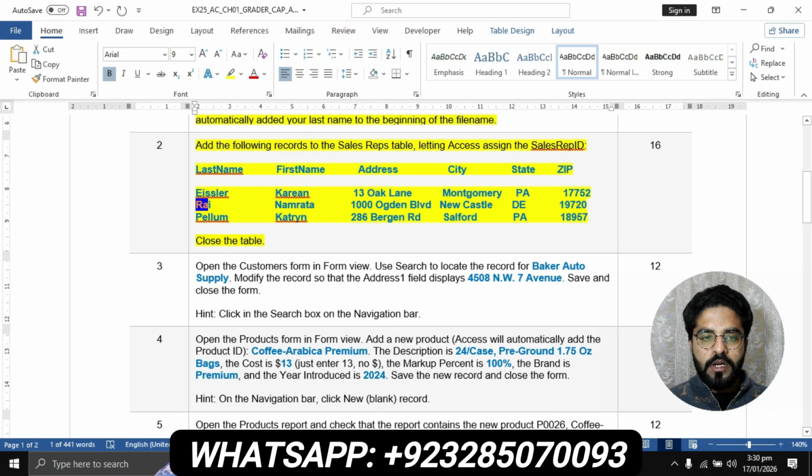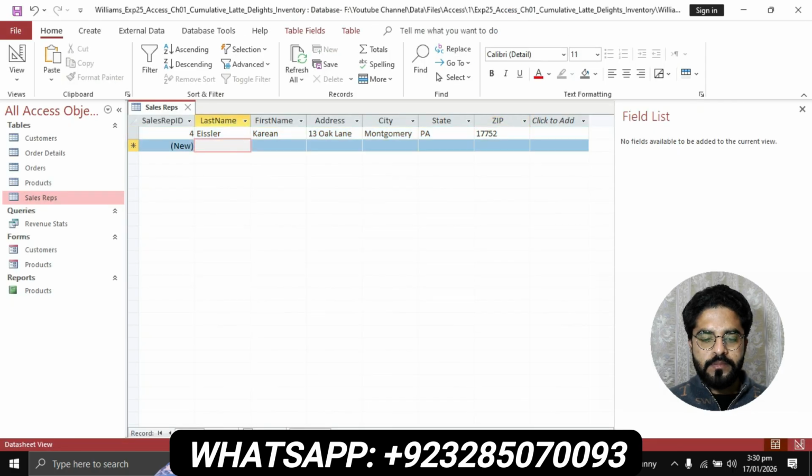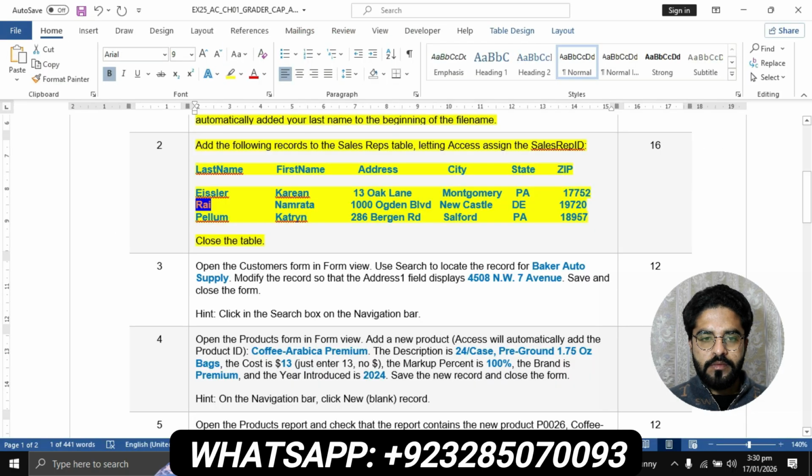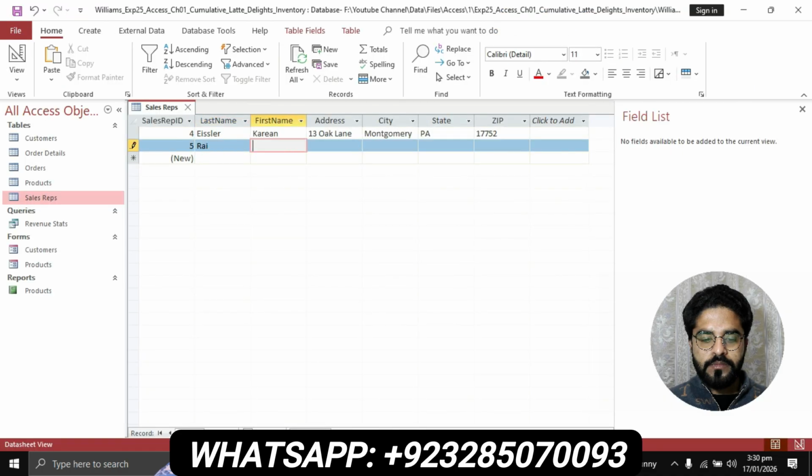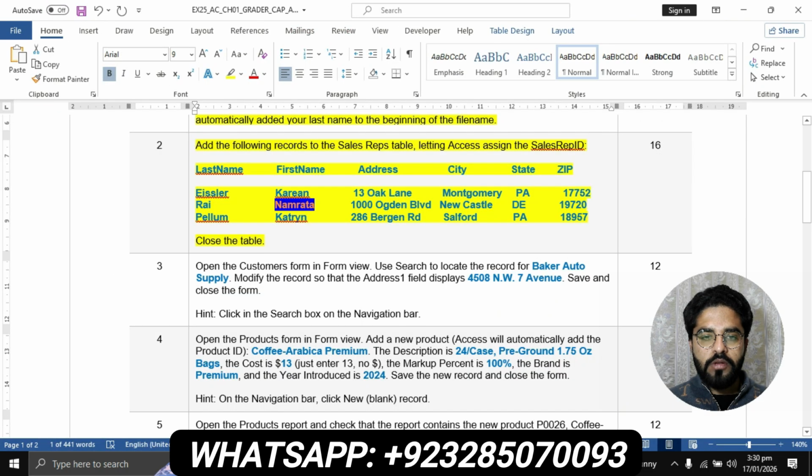Now you will have to add the second record, add this one. Simply you will have to copy and paste the records in the required fields.